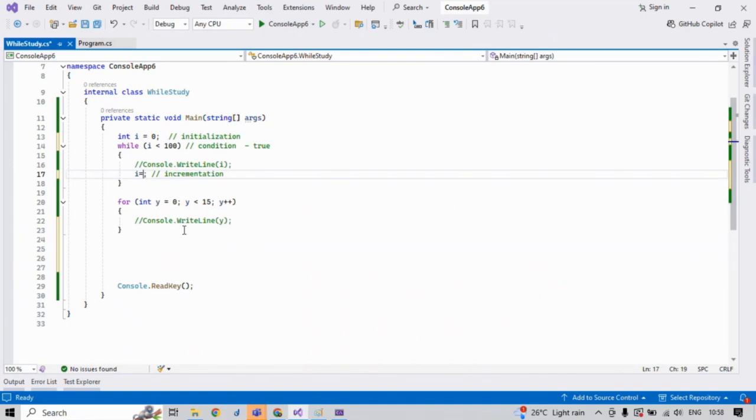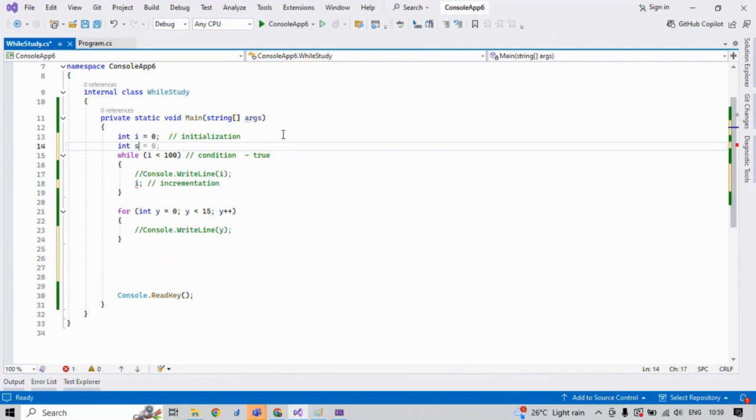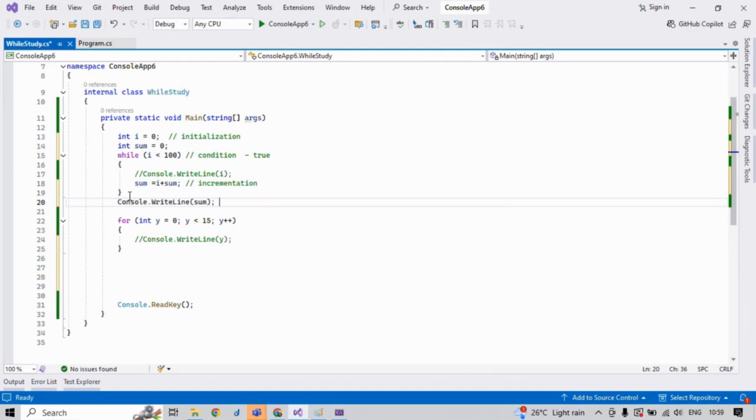No, no, sir, this is not the way. You have to put the value of I in some variable. We can declare sum as a variable, suppose int sum equal to 0. Sum equal to I plus sum. And here I will print console.WriteLine sum.